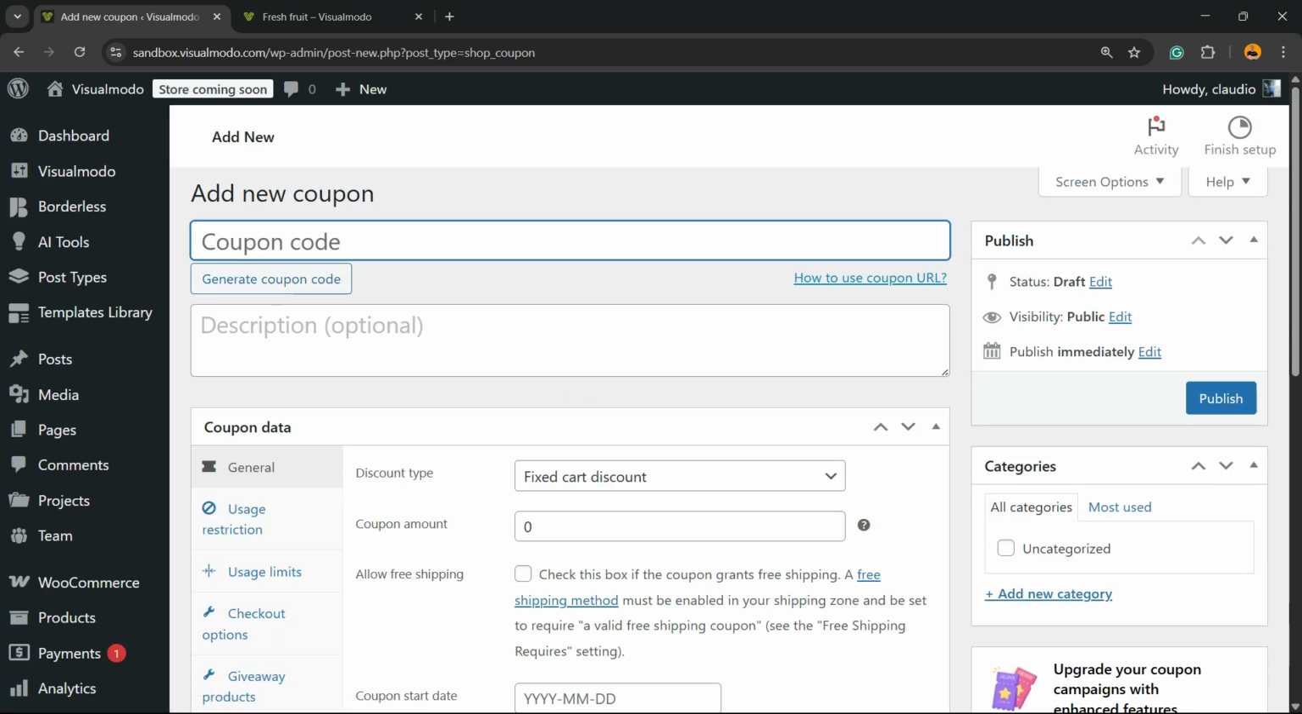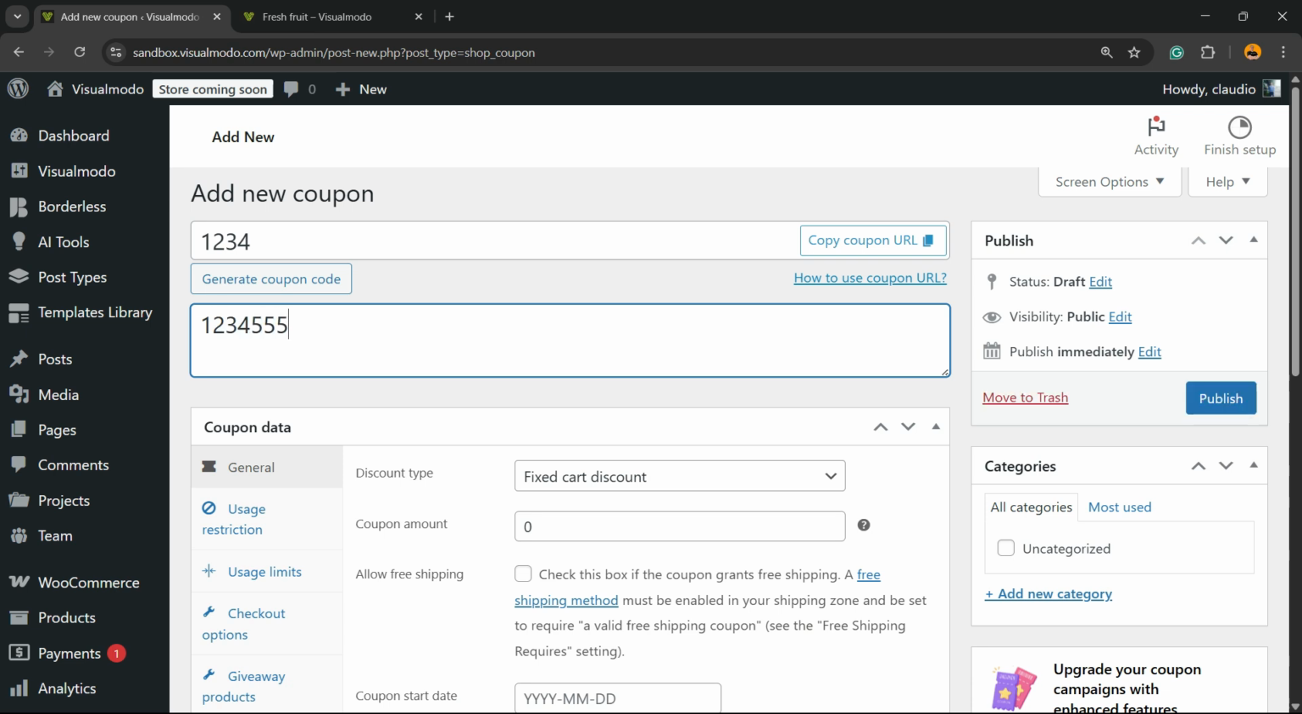You're gonna be able to see the WordPress WooCommerce way to add coupons. Enter the coupon name, coupon description. Now, discount type. I like percentage discounts, and I would like to give 5% discount for every single purchase of my store, okay?